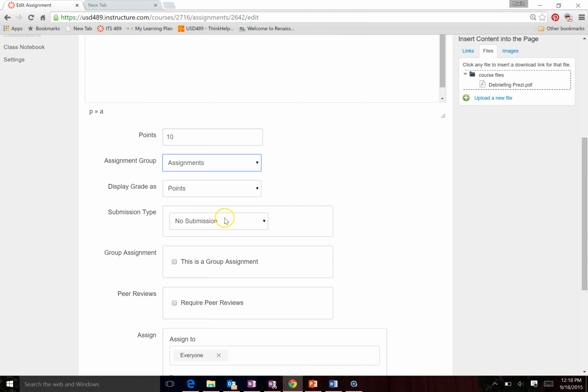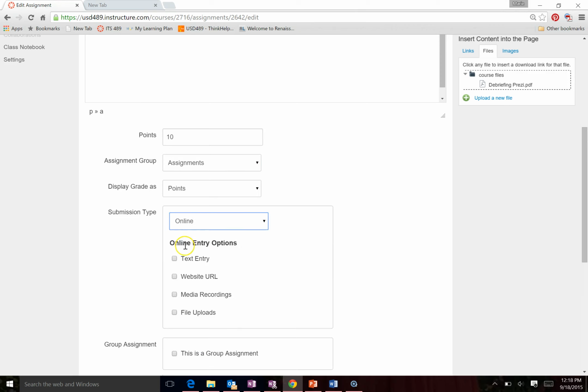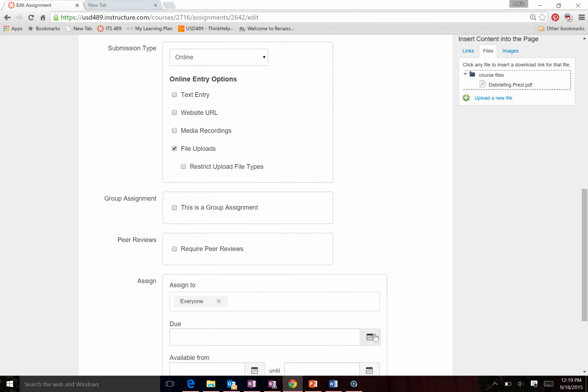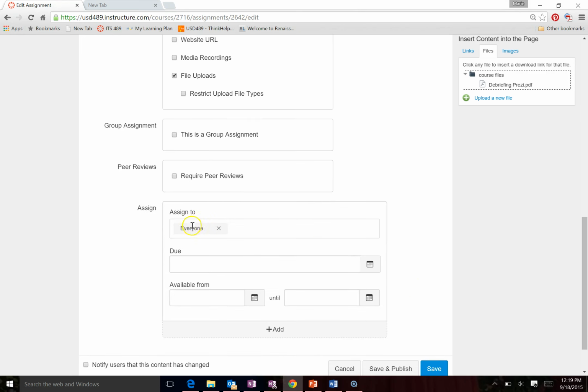All right, so the submission type in this case is online. Right, because we're going to submit it right back up here in Canvas. And we want them to do a file upload. If you want to restrict the kind of file you can, I typically leave that alone. The less things you change, the less things can get messed up, I kind of feel like usually. This is not a group assignment, but you could make it that way. I'm not going to make it a peer review assignment either, although that is a neat feature.